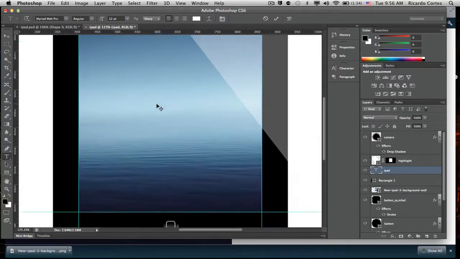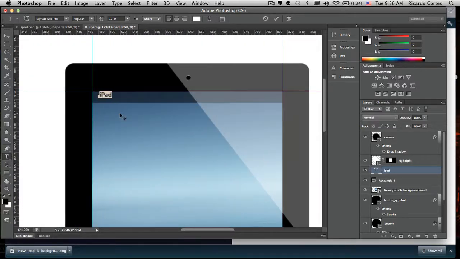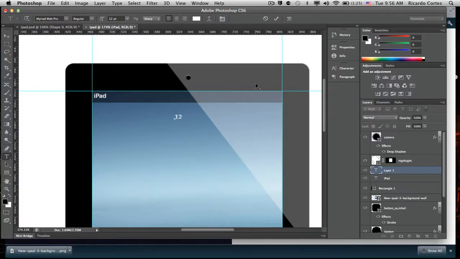Zoom in a little bit. Confirm changes, and I'll just move it around with the move tool with the arrows. That looks good. Now I'm going to add the time. So I'm just going to put 12 o'clock. 12 p.m. And just put it out there in the center. That looks good.